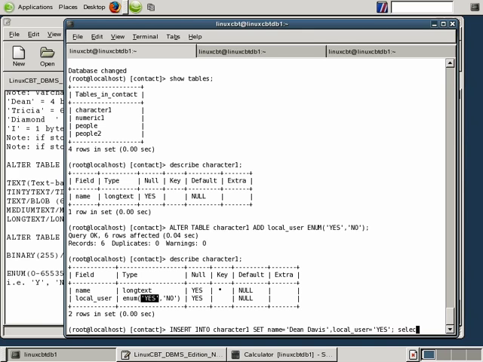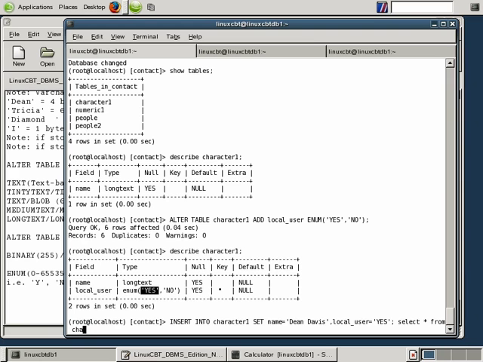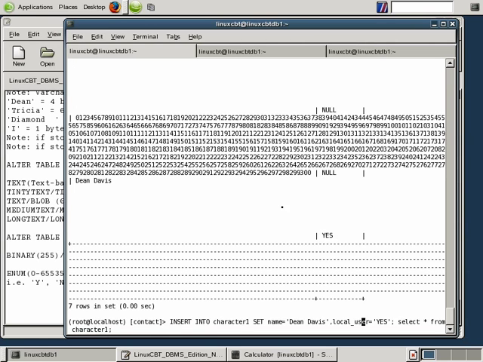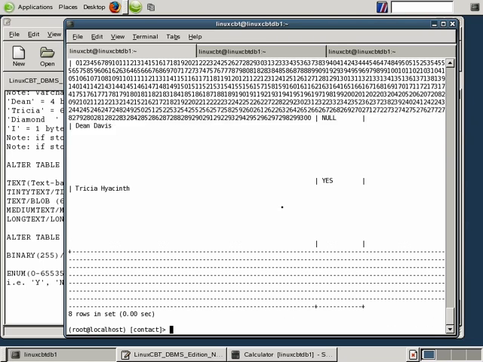Let's follow this up with select star from character one. And you'll see that the new value has been inserted into the table, Dean Davis, with the enum value labeled as yes. Now how about inserting a value that's invalid? Let's try inserting again, but this time we'll change the name, although there is no constraint or uniqueness requirement. Let's just go ahead and include a new name, and we'll set the value to an invalid value of simply y. And you'll see that for the newly inserted user, the enum column is blank because it didn't meet one of the values.